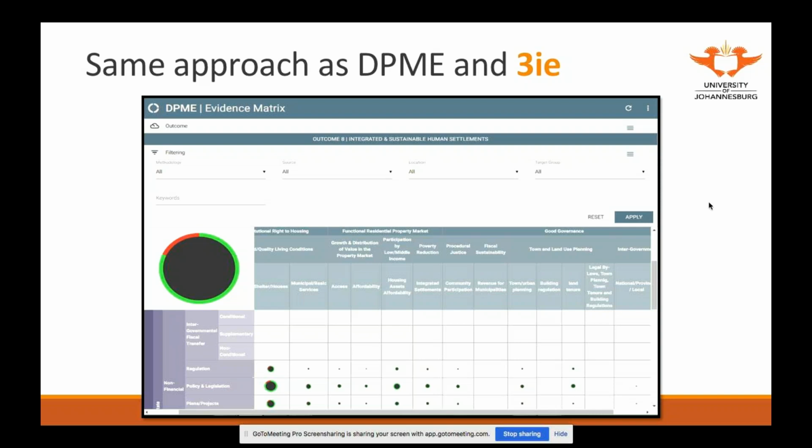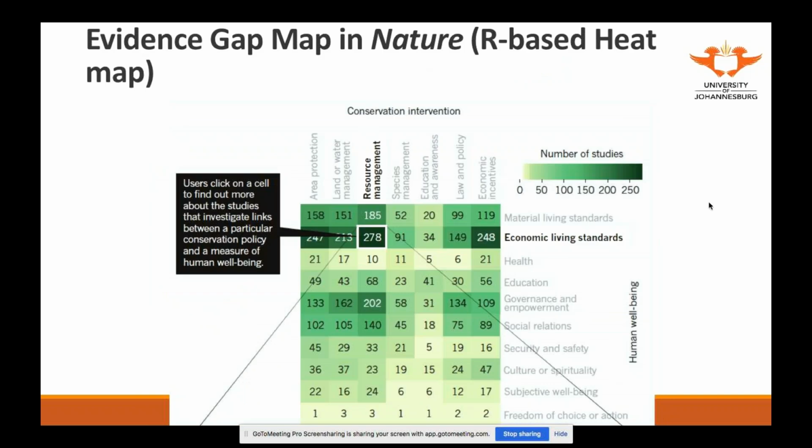A slightly different approach, same thinking. Here you see a heat map that is produced in the R software package. Again, you have an intervention to outcome framework here. You see the size of the evidence. If you click on this number, again, a pop-up would open and you can actually interact and see all the studies included. So, a heat map based on our software.